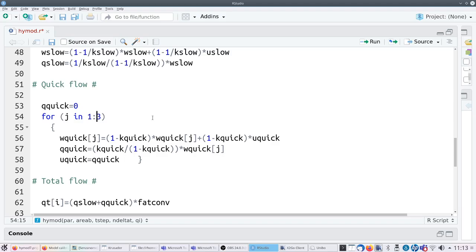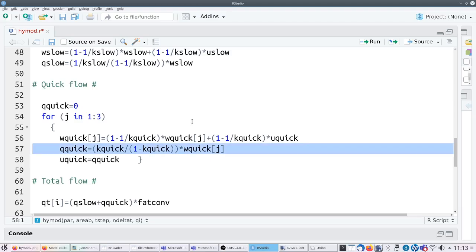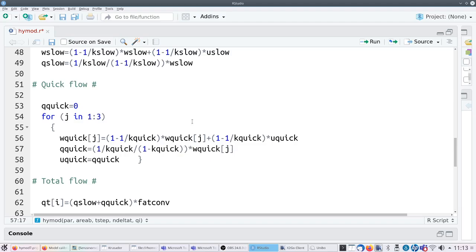And then there is a computation which is similar to what we just discussed above for W slow. Now we are computing W quick. And again, here we have to put 1 over K and 1 over K. And then there is the computation of the outflow, Q quick, from each reservoir. Okay. And then here 1 over K, 1 over K.